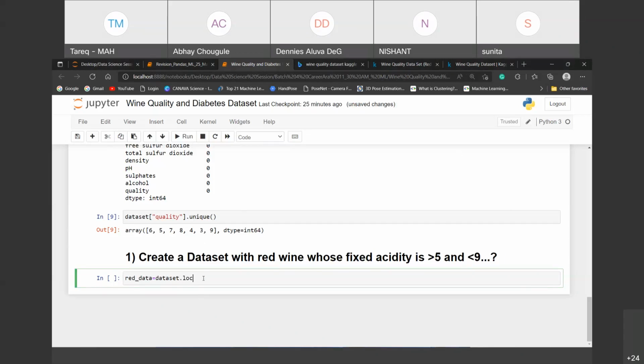So what is the difference between loc and iloc? Both are used for slicing, but loc is used for conditional slicing. So in dataset.loc, you have to pass the condition first, and the second argument is your columns. iloc is used for index based slicing, but loc is used for conditional based slicing. So now I'm using loc.